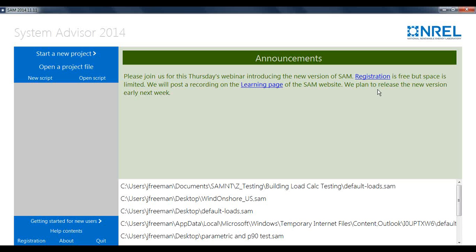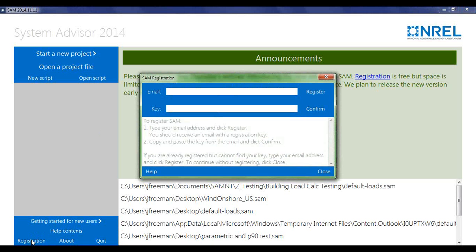So without further ado, let me get started. The first feature that I want to demonstrate is actually the new registration process. You will be prompted to register when you first open this new version of SAM, but there is also a registration button in the lower left-hand side of the screen. This registration process is simplified from previous versions. You no longer have to register on the SAM website. Instead, you register by entering a valid email address in this email field and clicking register.